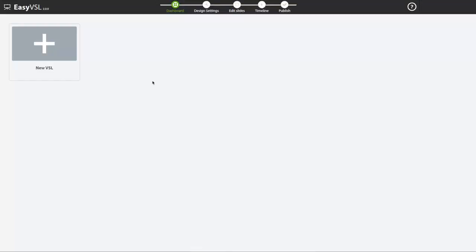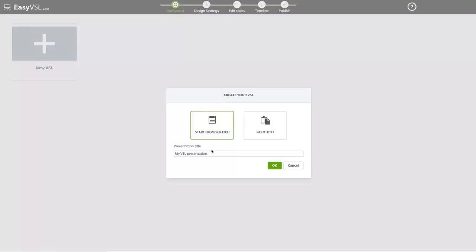This is where you can manage all of your VSL projects. You start by just clicking on New VSL. You're going to give this a name, and you can either start from scratch or you can paste in your text. Now, we always recommend having your video script ready to go so you can really leverage the power of EasyVSL. You can start from scratch and create your slides one by one if you want to, but you can save yourself a lot of time just by using the paste option.